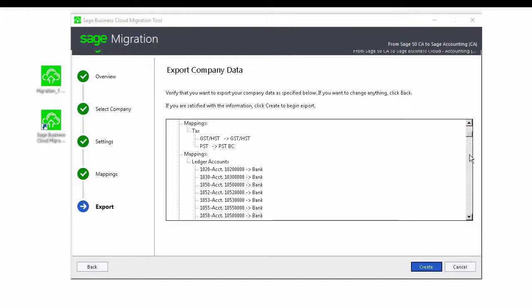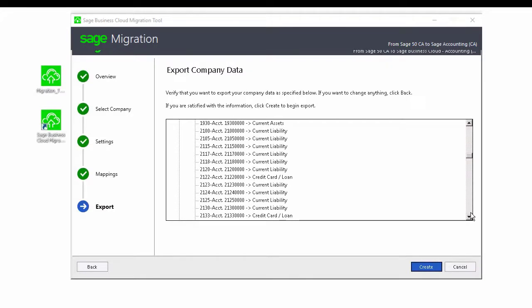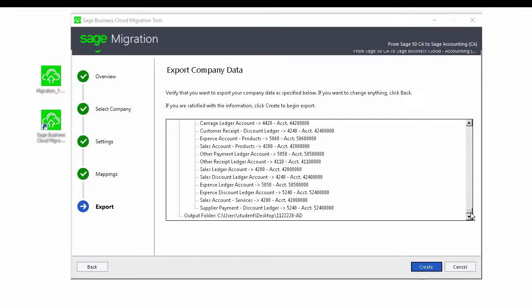We're almost done with the migration tool. Review this information carefully in this summary screen. If you would like to make any changes, you may use the back button to navigate through the steps one more time. Finally, click Create to migrate your data.